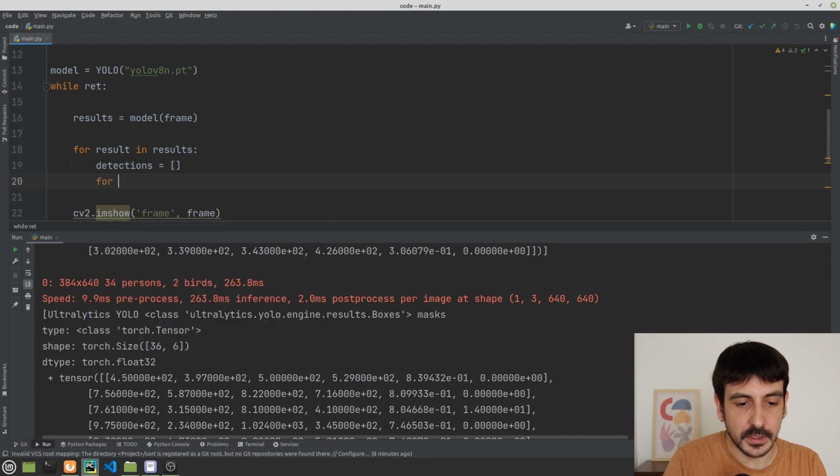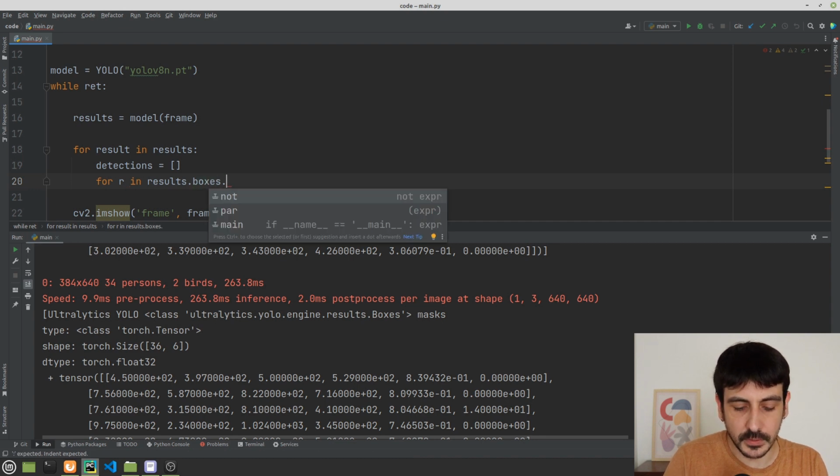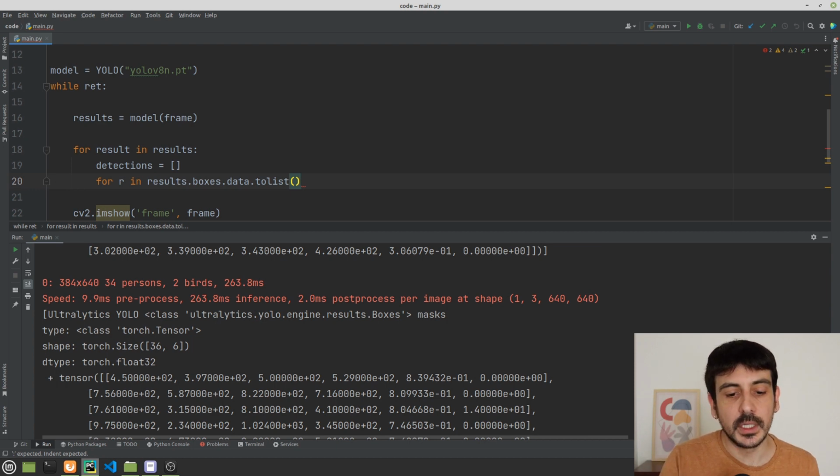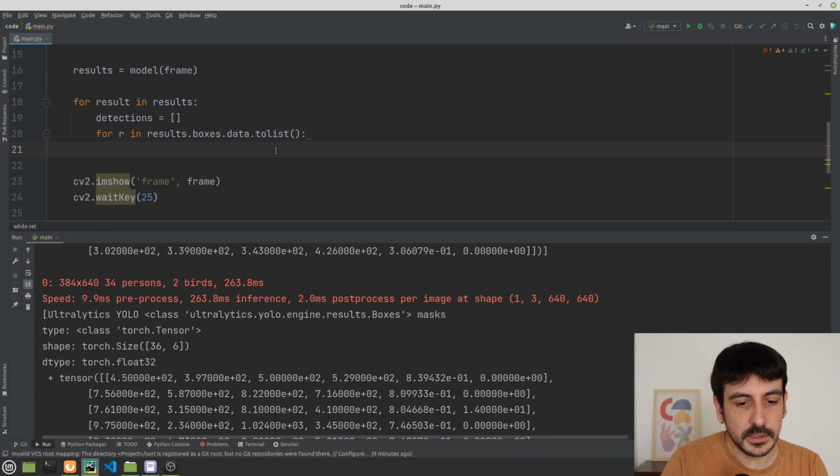And now let's do something like this. For r in results.boxes, I think this was something like boxes.data.tolist, because this is a very custom object type in Yolov8, and we need to make it look something like a list. We need to be able to iterate in this object, and I think this is the way to do it. If this is not the way to do it, we are going to get an error, and I can just fix it.